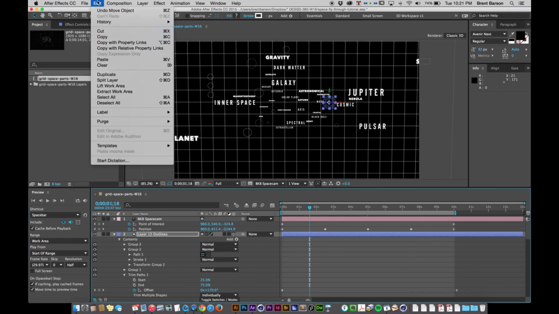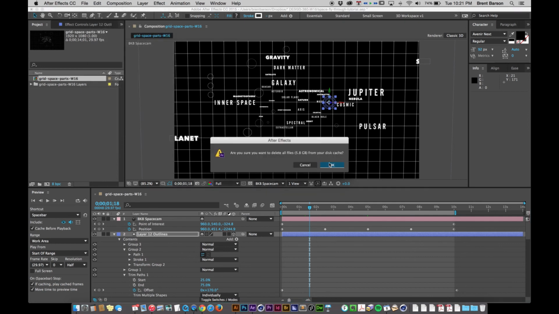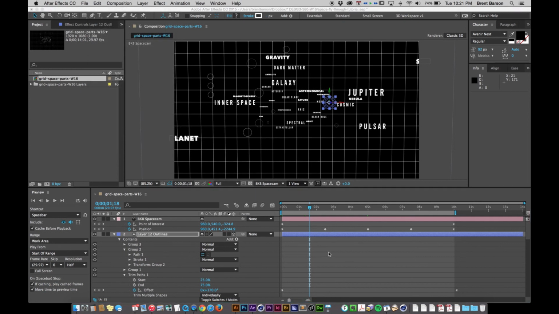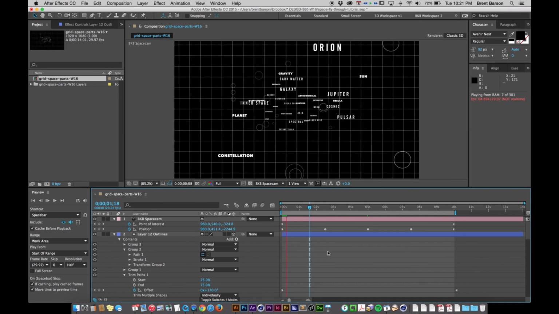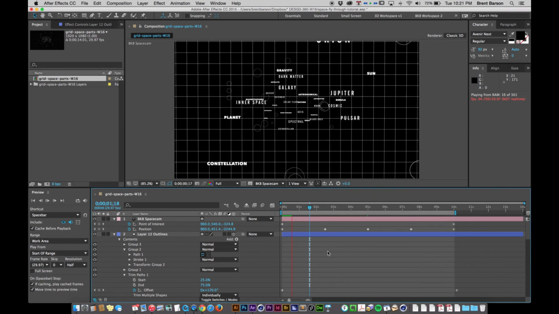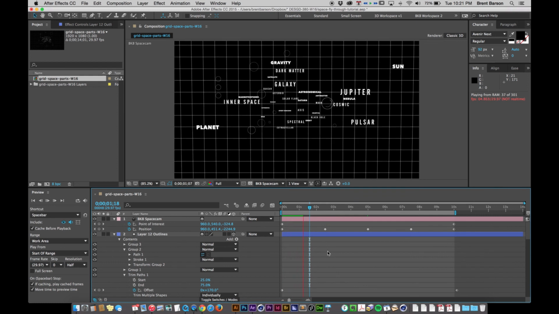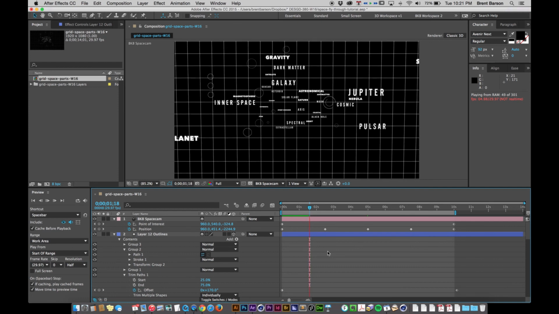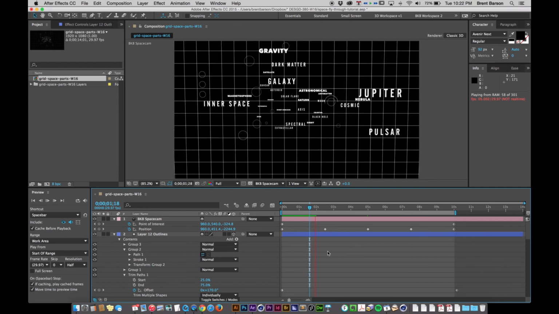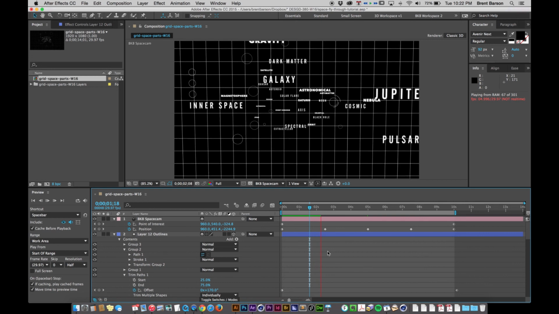Okay, I need to dump my RAM. Edit, purge, all memory and disk cache. 5.8 gigs. It should be able to deal with that. Let's try RAM previewing. Control-0 is a good way to RAM preview on a laptop, by the way. Control-0 is the same as spacebar for RAM preview, if you have it set to that, I should say.